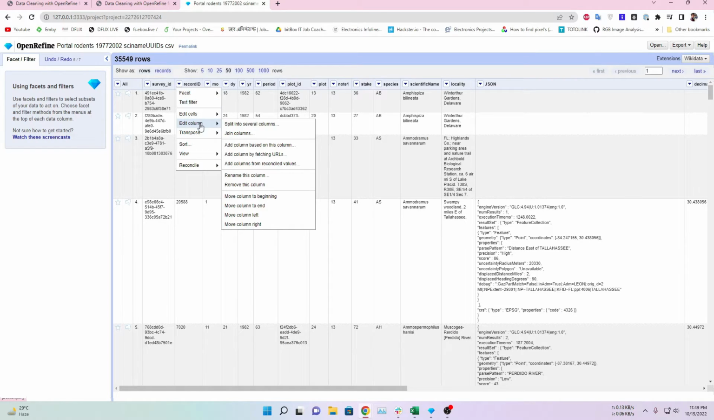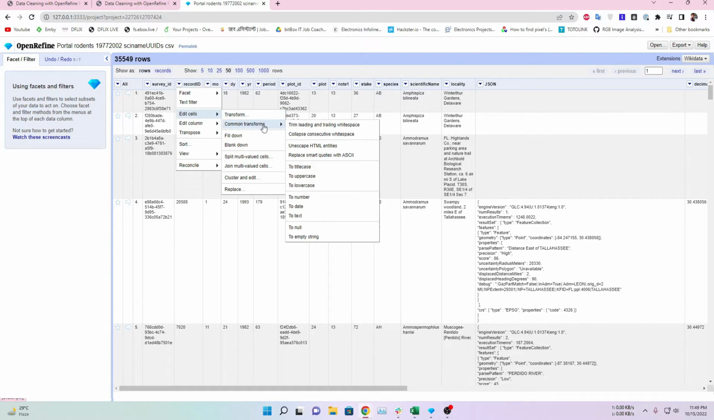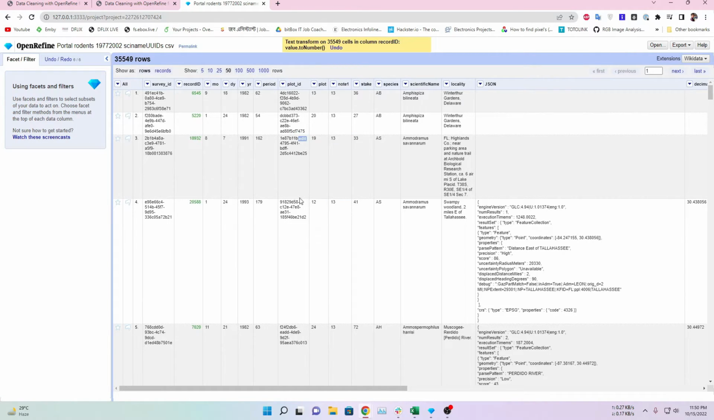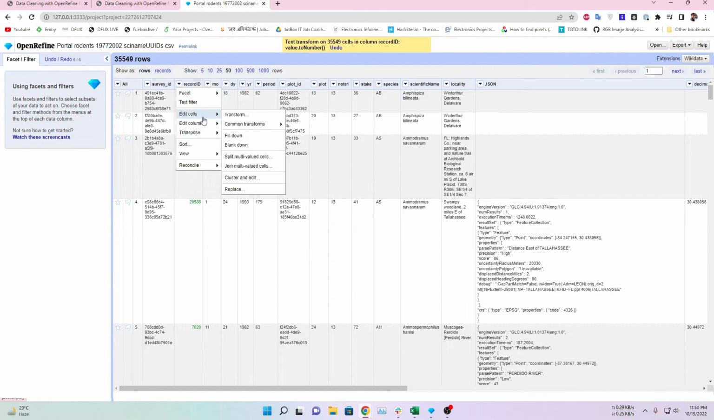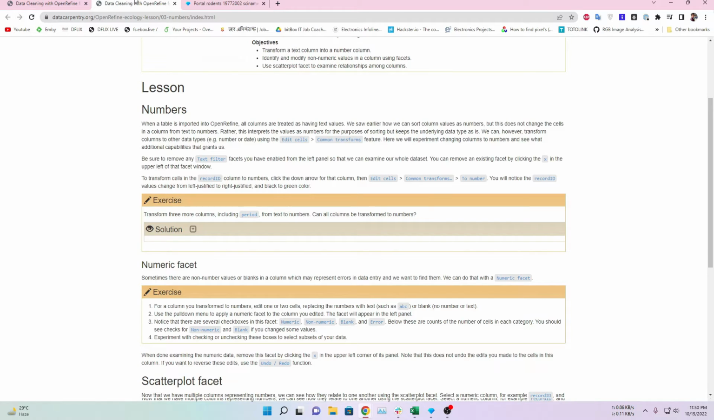So go to Record ID, then go to Edit column, Edit cells, then Common transforms. Okay, unique, to uppercase, to lowercase, to number, to date. Okay, to number, which we have already done before. So we can edit cells again, Common transforms, to text. Now it is in text format.